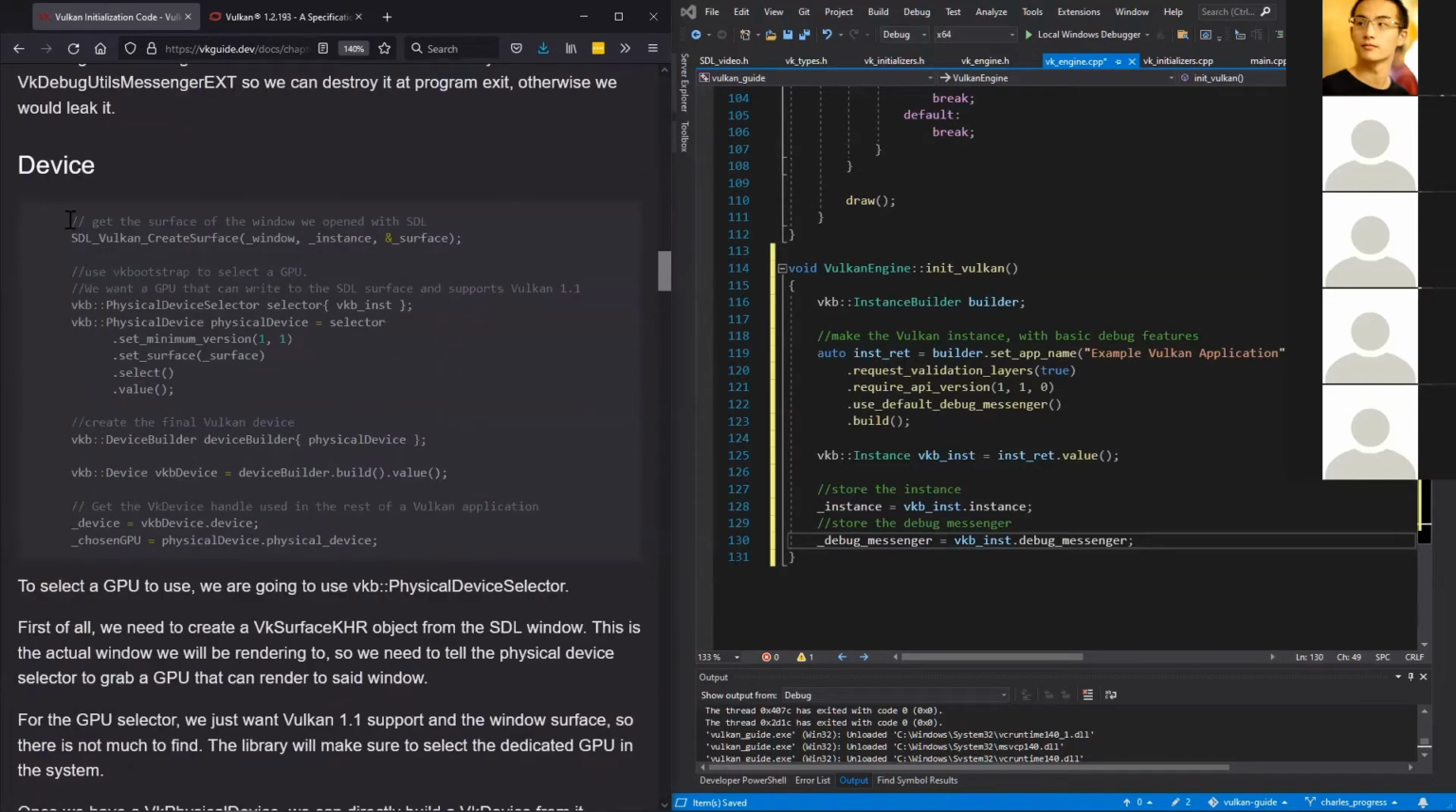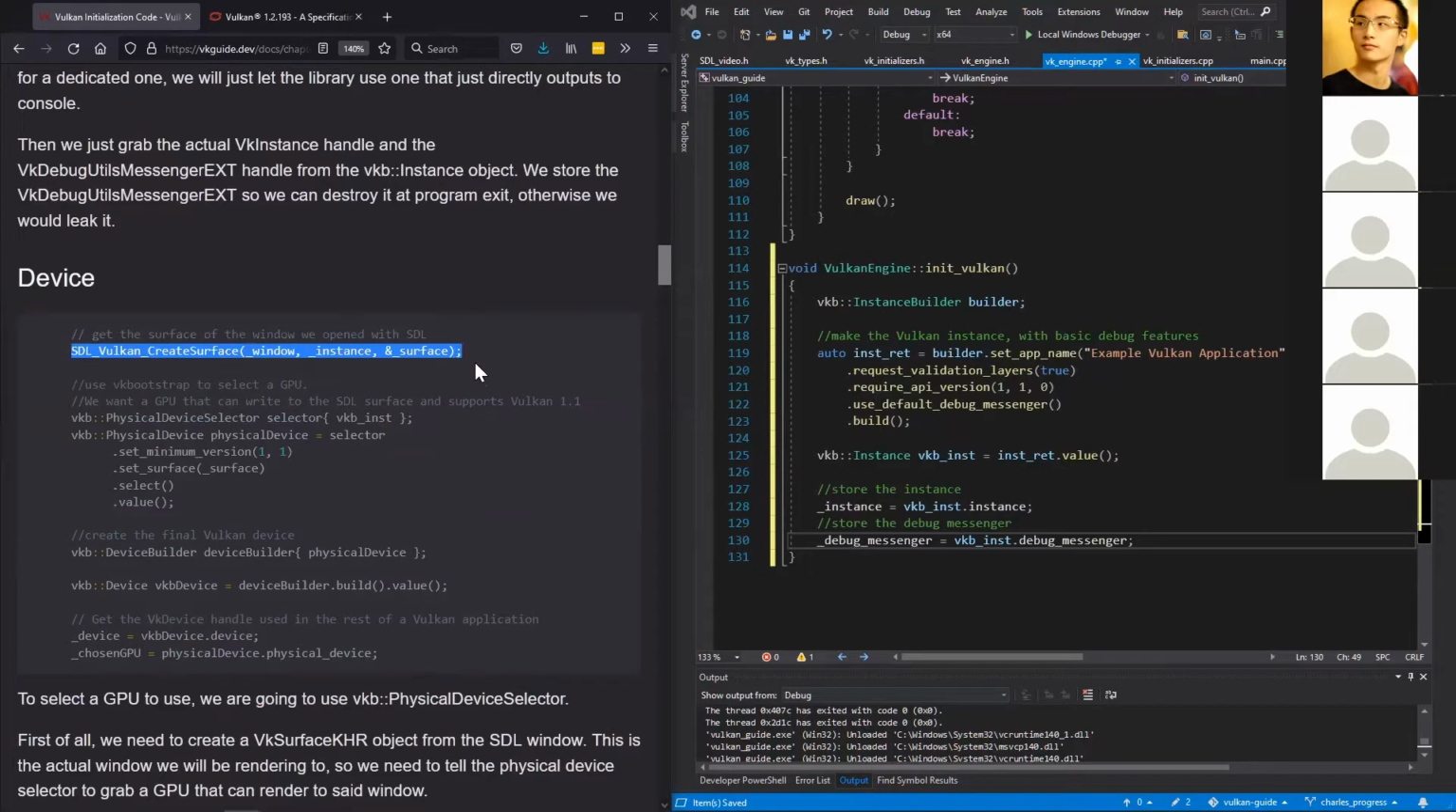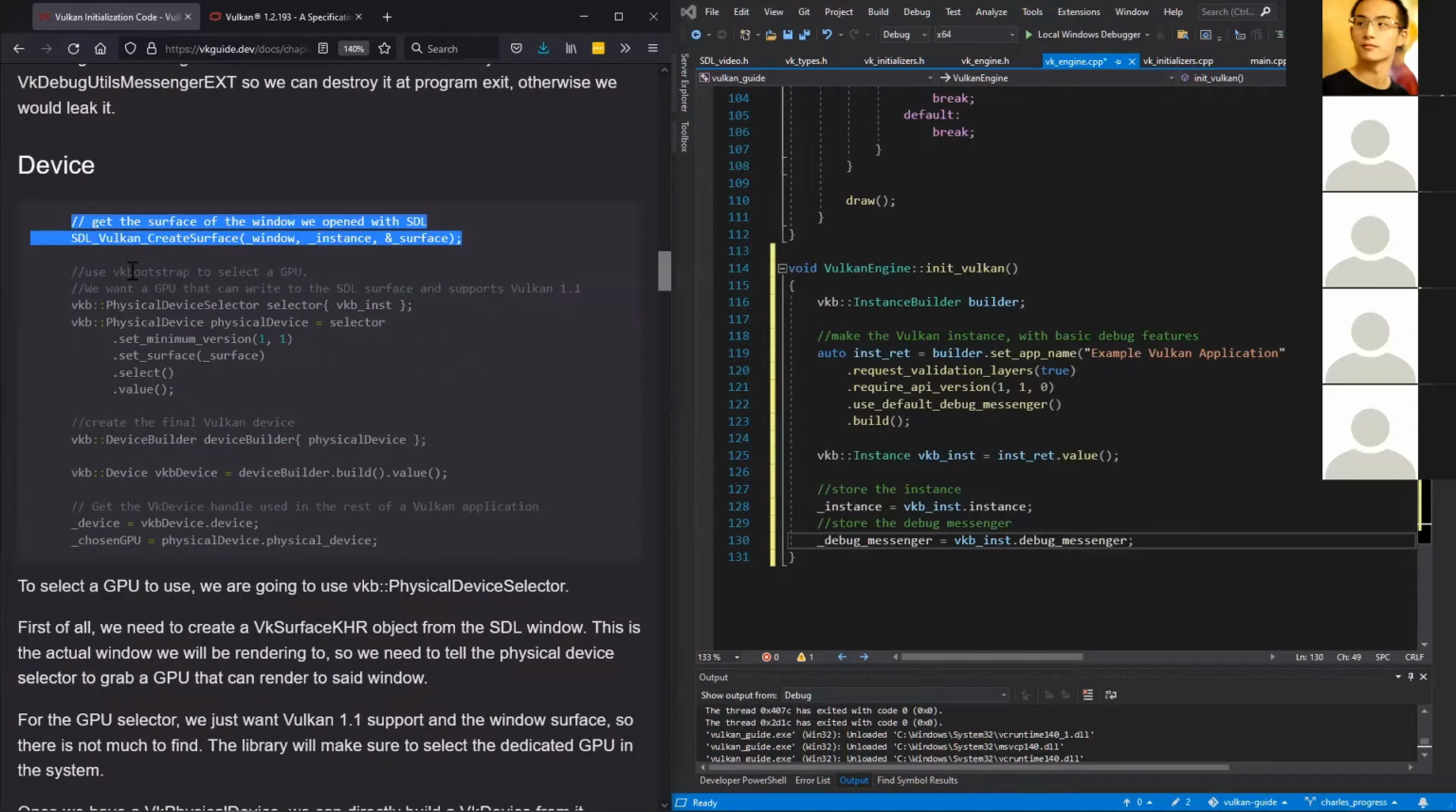So now that we've created an instance, we can select a physical device and create a device from it. We first need to make a surface. The reason we make it after we create the instance is because the surface object is tied to the instance, and we need to have that surface object to be able to select the correct physical device. Say we created a surface and it was incompatible with one GPU for whatever reason. When we select the physical device, we want to be sure we can use that surface. That is why you see the set surface function.